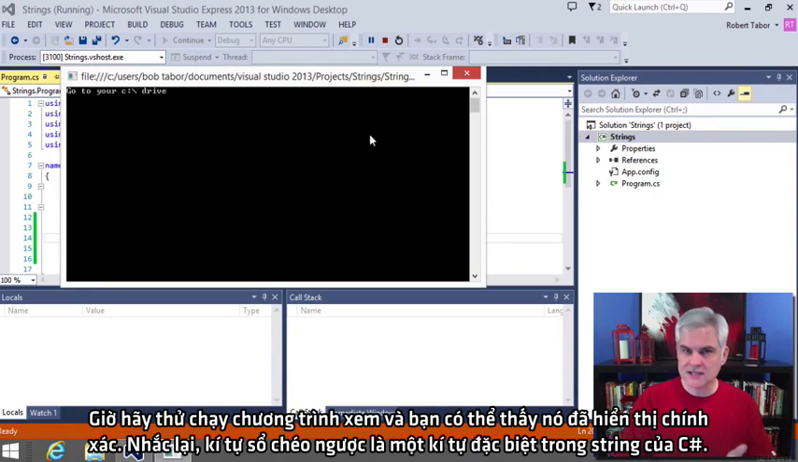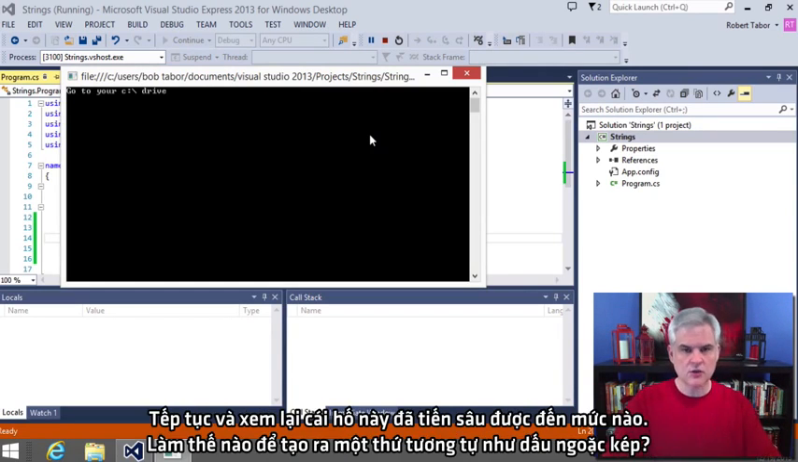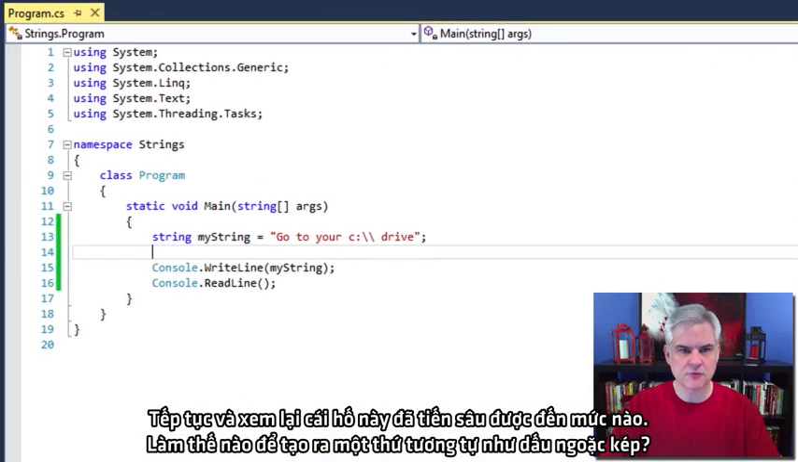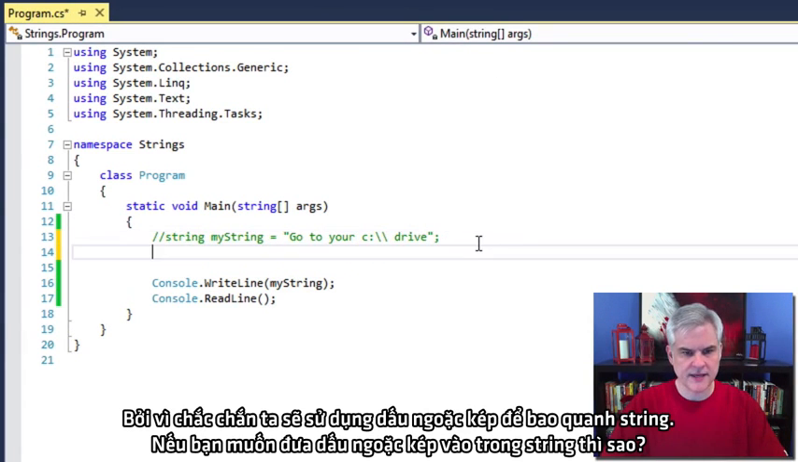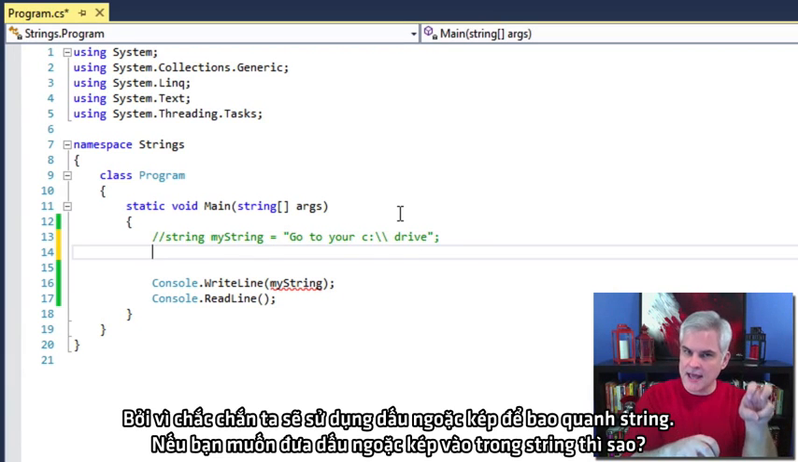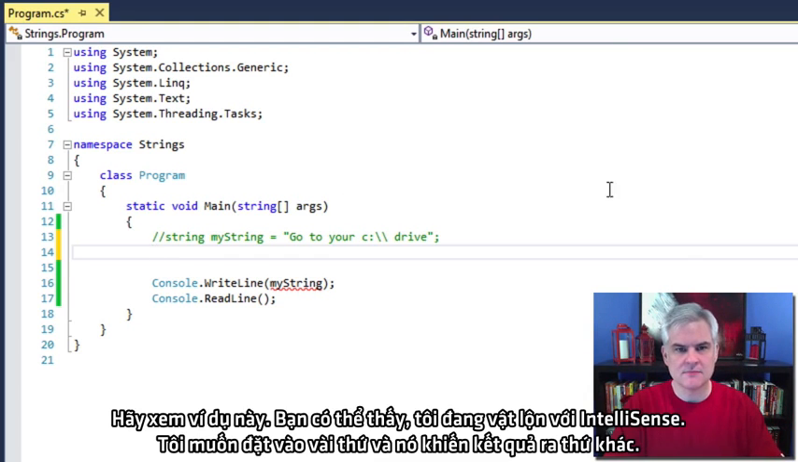Again, the backslash character is an escape character within strings in C#. So let's go ahead and reinforce that and show you how deep this rabbit hole goes. So how would you produce a double quotation mark? Because obviously we're using double quotation marks to surround and create a literal string. But what if you wanted to embed a double quotation mark inside of a literal string? So let's do this next code example here.